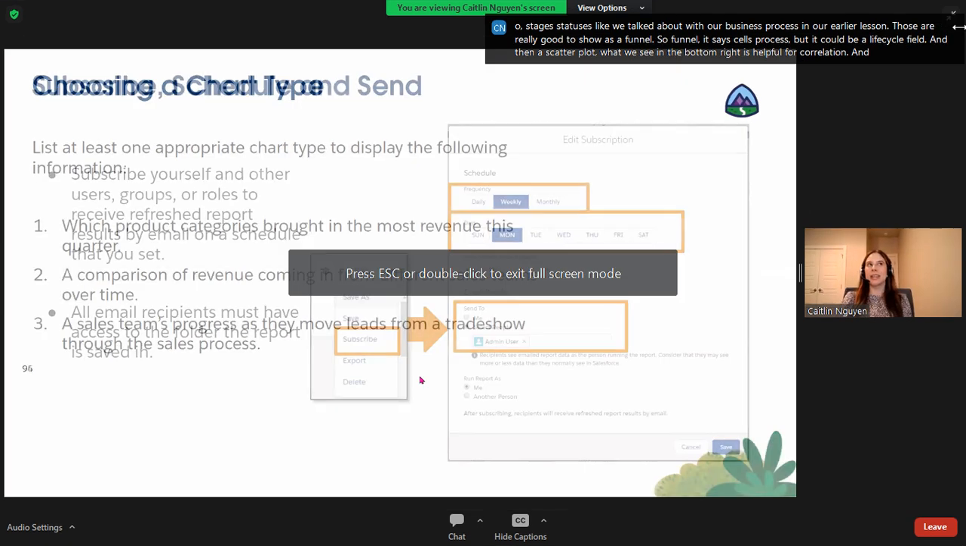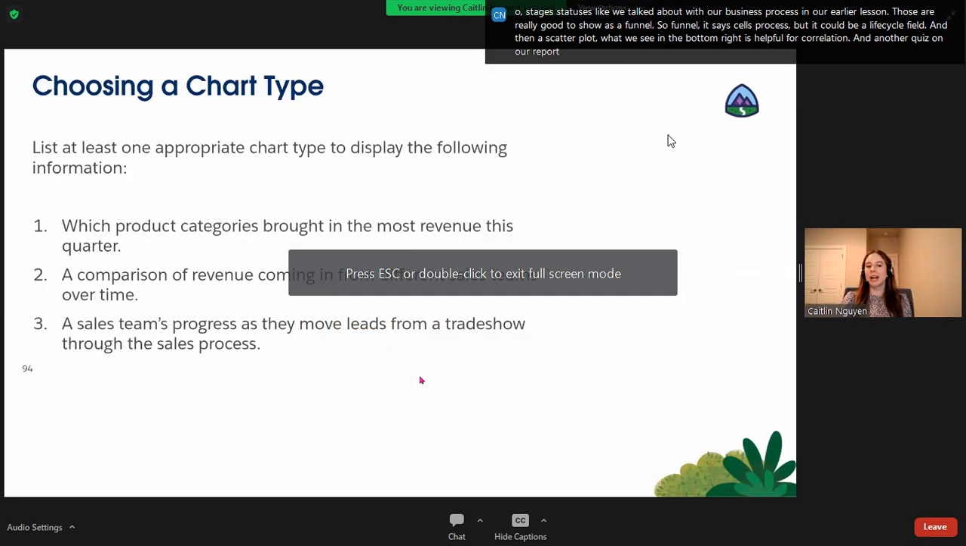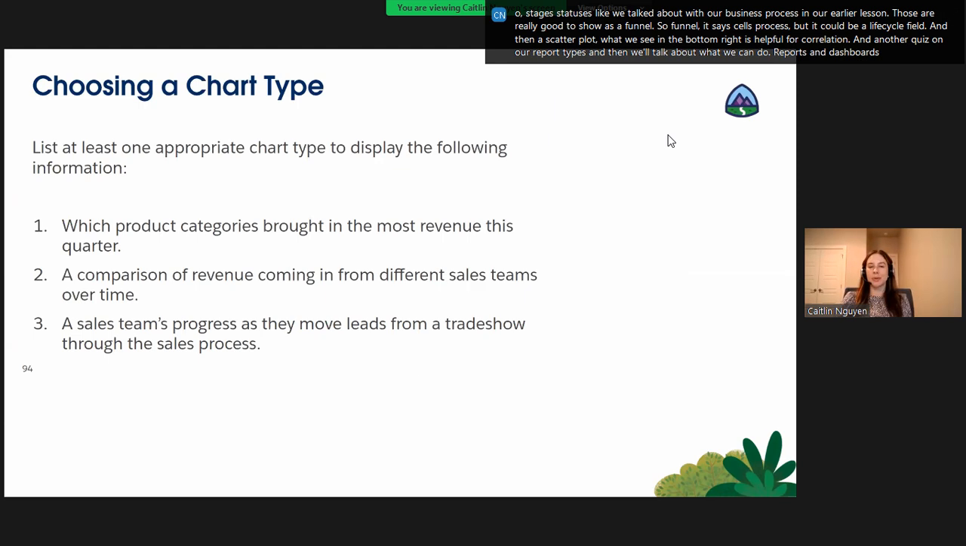And another quiz on our report types, and then we'll talk about what we can do with reports and dashboards. I think we're doing well on time, everyone. So, name at least one appropriate report chart type to display the following information.